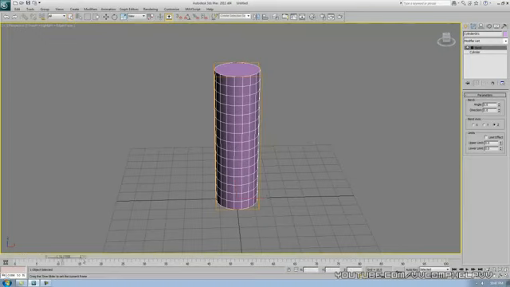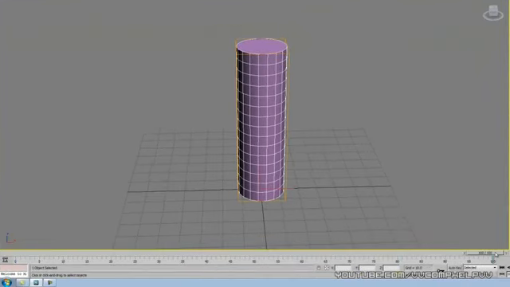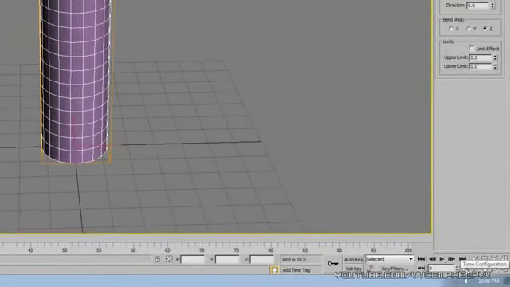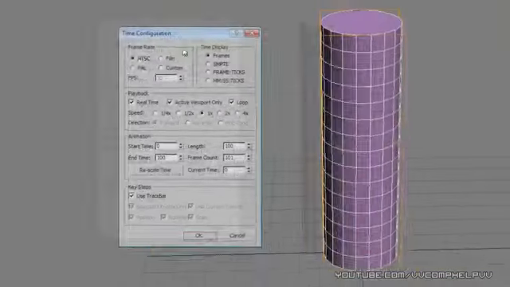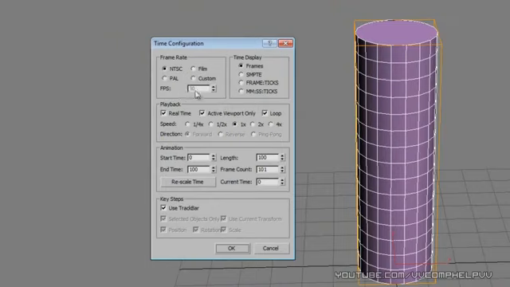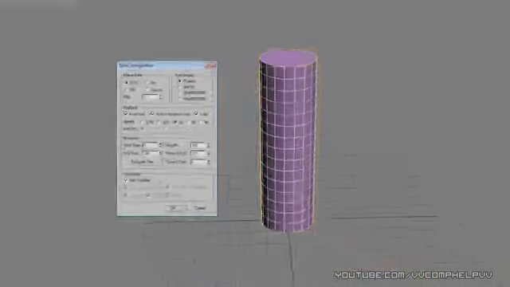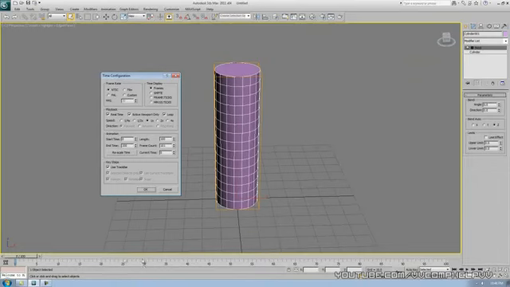Here is our timeline. This is time. This is 0 frames, 5 frames, you can see right here, 100 frames. If we go over to this button over here, time configuration, we can see that we are moving at a standard 30 frames per second. So if I move this slider over to 30, that is 1 second of animation. And we can see that we have a length of 100 frames, which is also right here.